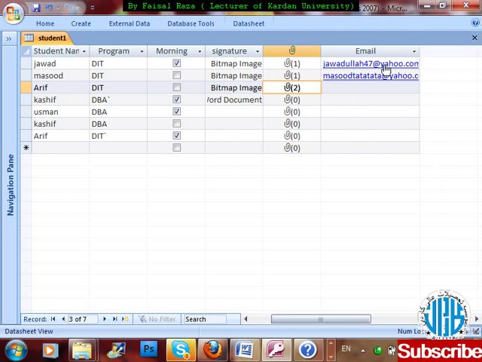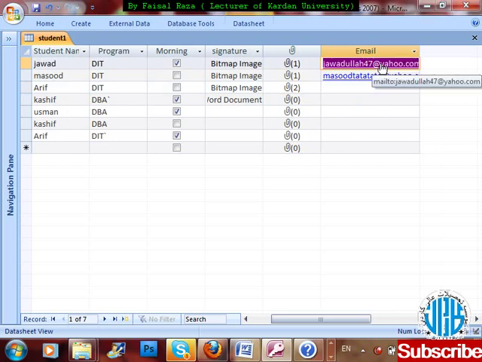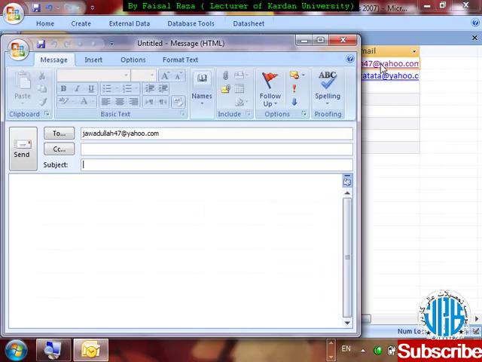So right now it is a hyperlink. When you click on that, Outlook will open and you can send mail to them also. Outlook Express. Look over here. The ID is coming in Outlook Express or not? Okay, so if you want to send mail, just write the mail, write the subject and directly send it. So this is the use of a hyperlink.